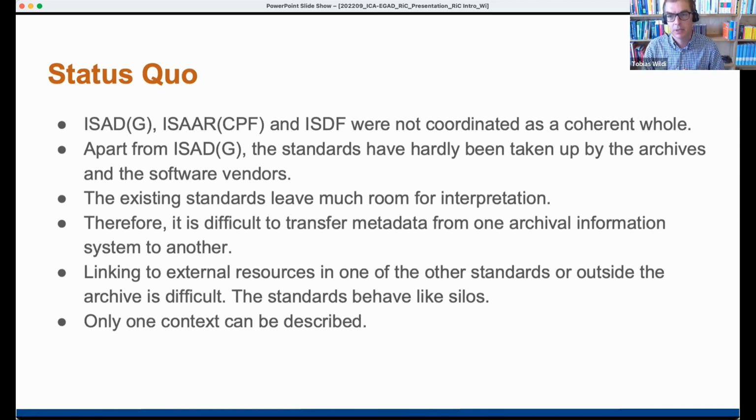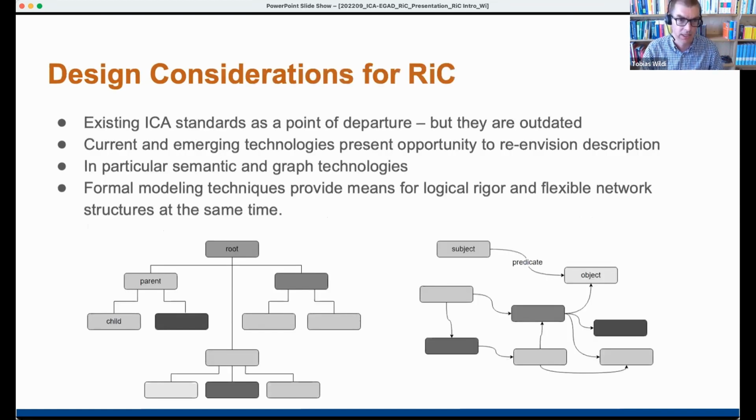And then, because we have a mono hierarchy in ISAD(G), only one context of the records can be described, and if we have more contexts, if we have a richer provenance model that we want to encode in our archive, this is not possible with the current standard. Now, this leads us to some design considerations for Records in Contexts.